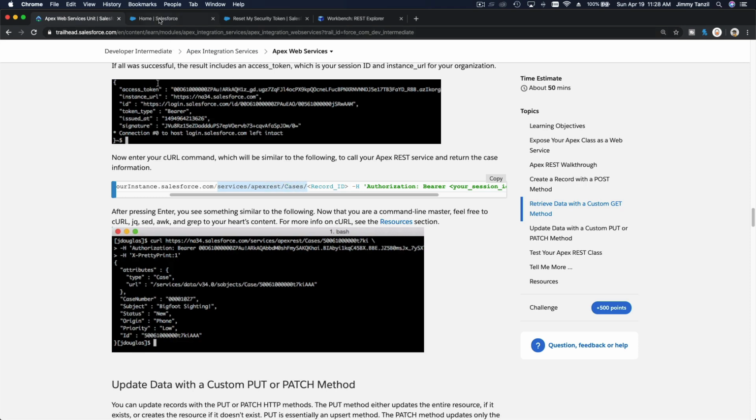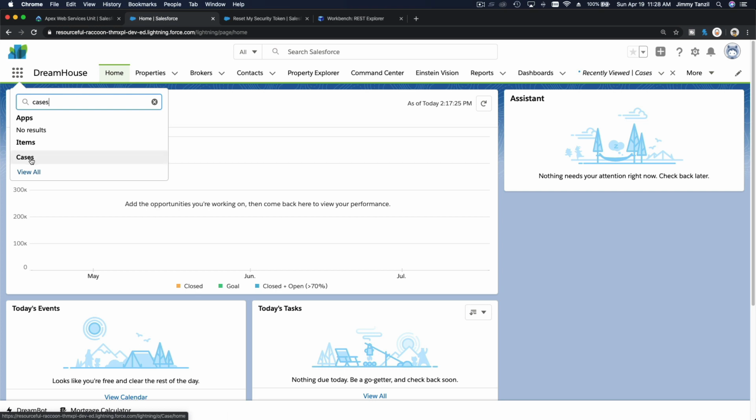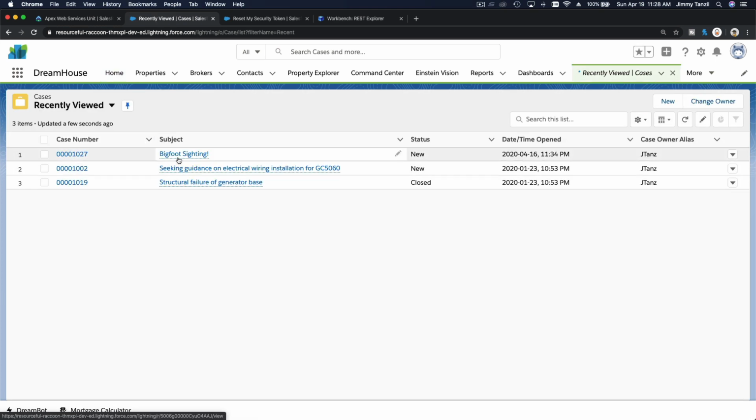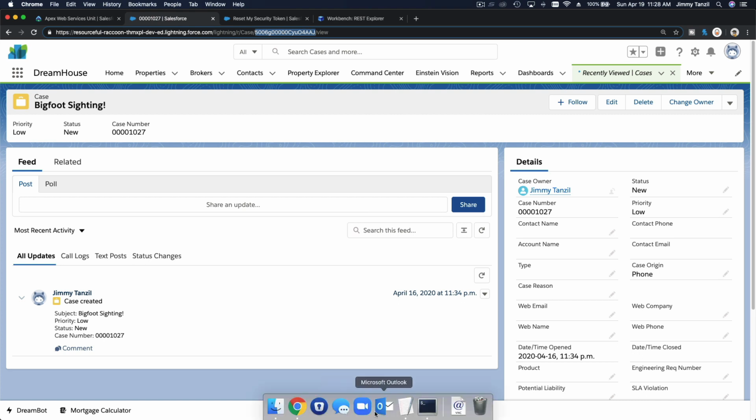For this example, we are going to go to cases here, cases, and Bigfoot sighting on the top here. Now we have this record ID, right? This is the record ID. So copy that record ID, and then I'm going to go back to my trail first on here.